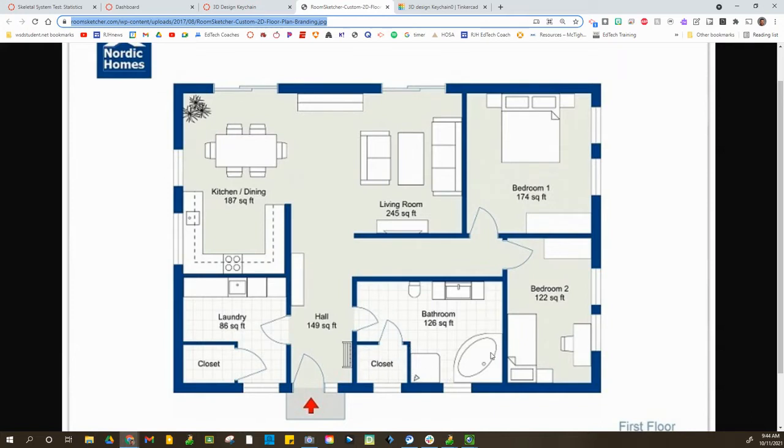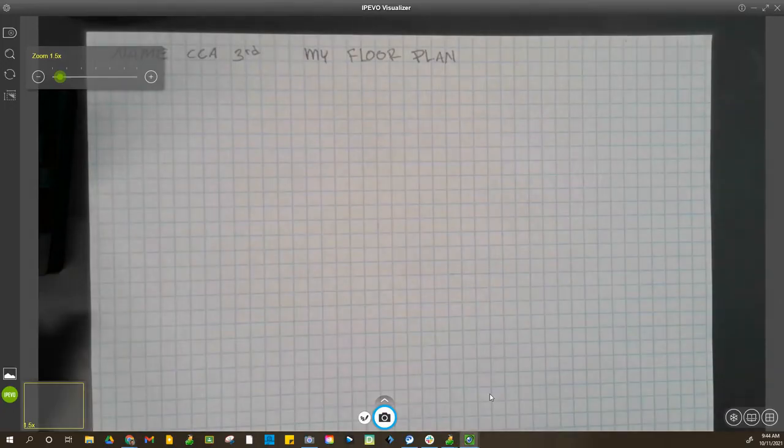So what you're going to create on your floor plan, you have to have at minimum a kitchen, dining area, a bedroom, and a bathroom. Those are the minimum requirements. You can add other stuff as you wish. You can make it more intricate, or you can just have it super basic.